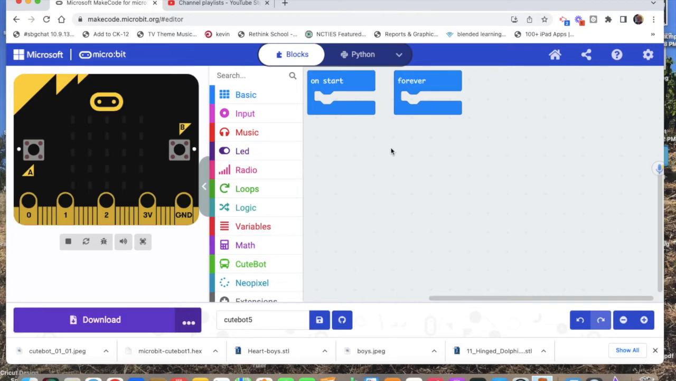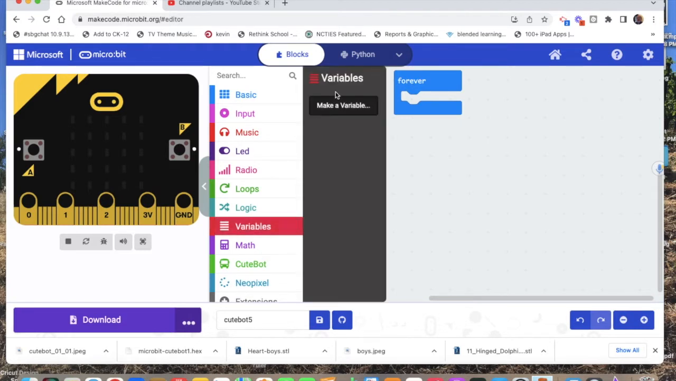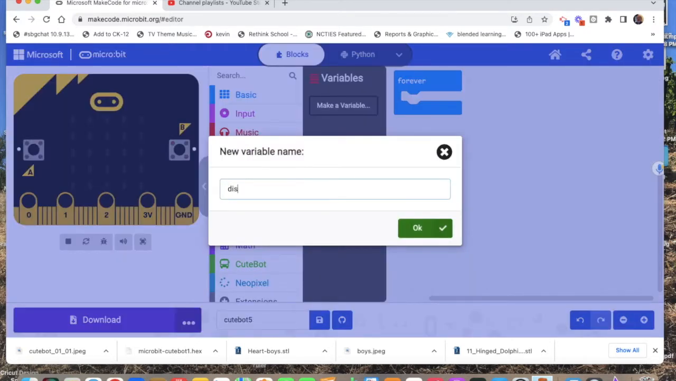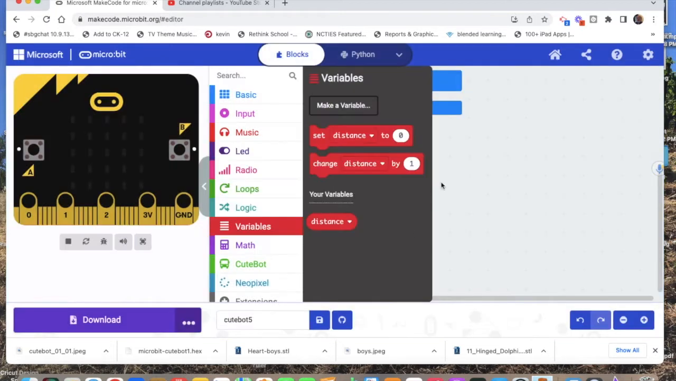So first thing we're going to need is a variable, because we're going to get some data from our distance sensor and put that data into a variable. So we click on variables, we make a variable. I'm just going to call it distance. You know, call it sonar if you want. Call it whatever you want, it doesn't matter. But name things that make sense. And then it creates some blocks for us.